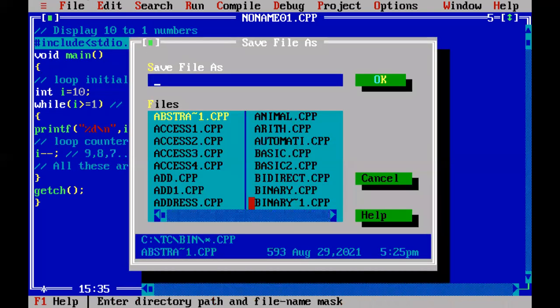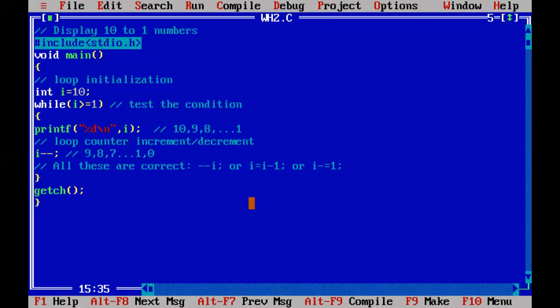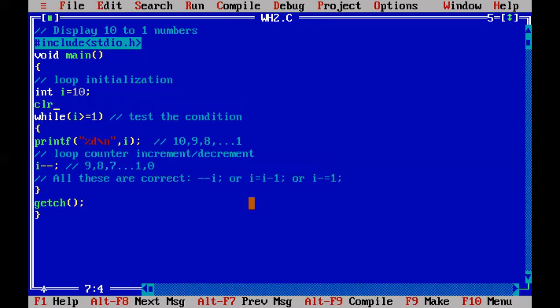Let us save this. Oh, the previous output is still there. The problem is I have not given CLRSCR. So we can give that to avoid confusion with the previous program's result. Got it? Yes, sir. 10 to 1.